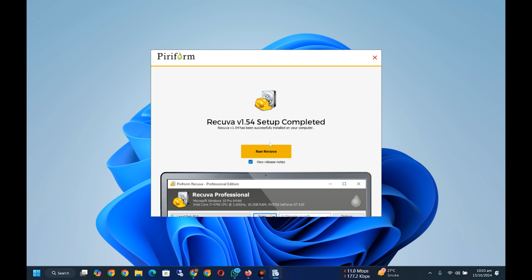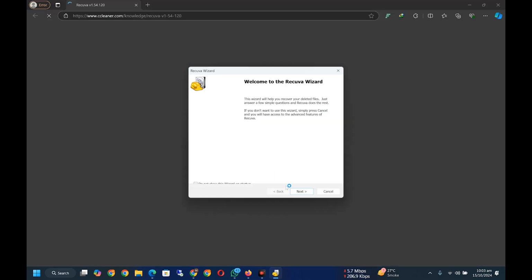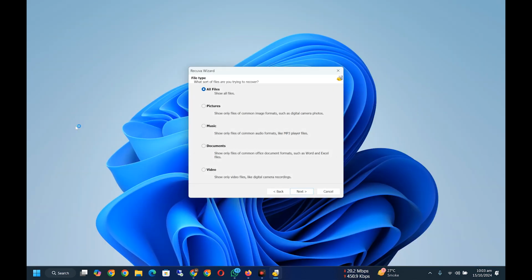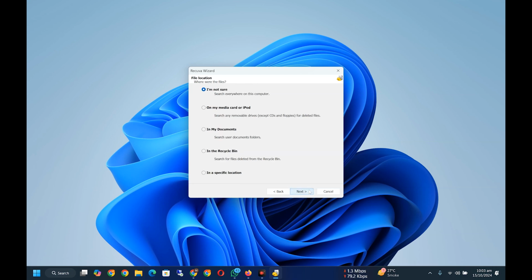How to recover data with Recuva. Launch Recuva. Open the application after installation. The Recuva wizard will guide you through the recovery process. Select file type. Choose the file type you want to recover. You can also select all files for a broader search.